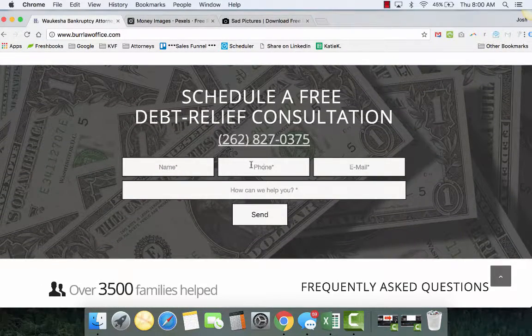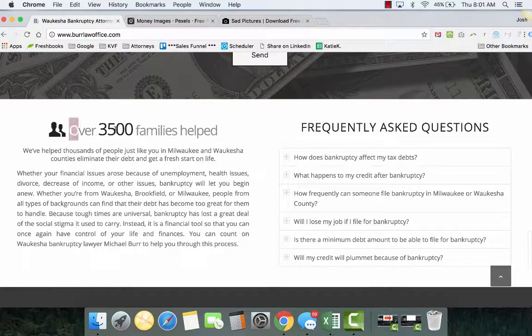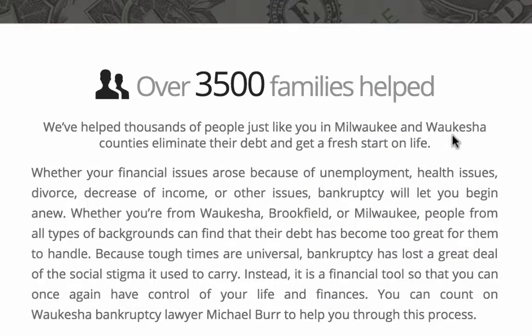And then we just have a very basic form. Nothing here is too confidential. Very simple. We don't require a whole lot, so it's a form that people are much more likely to fill out than if it were a terribly long and cumbersome form. And then, hey, if they still have some questions, we kind of hit them with the fact that we've helped over 3,500 families in the Milwaukee and Waukesha area. Again, we're working in these keywords strategically to help our markets.